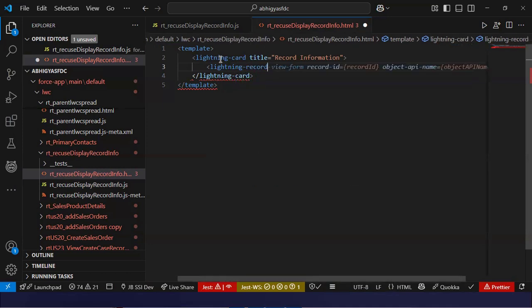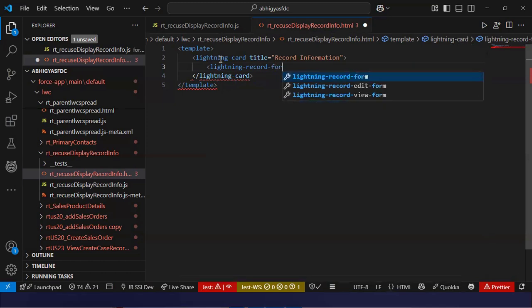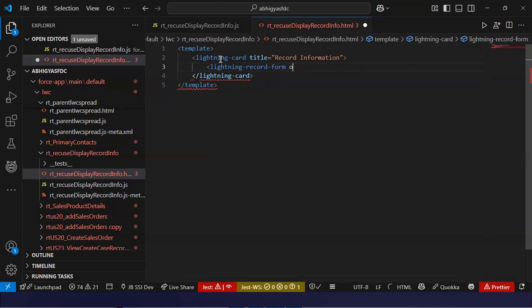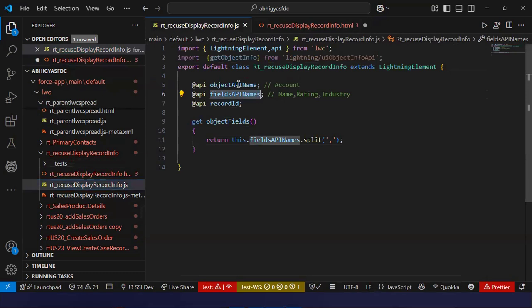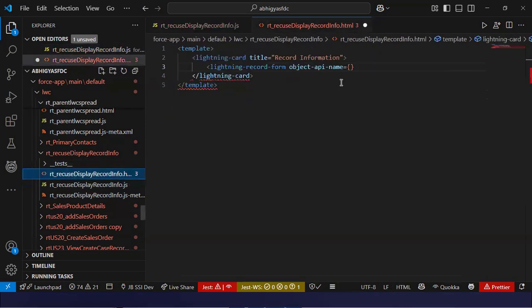Record form. So object API name. Here we are storing now our object API name. This is our object API name. Dynamically we are fetching by the object API name.